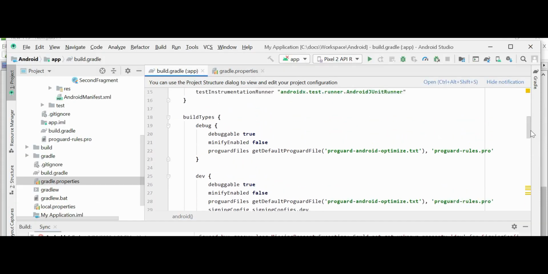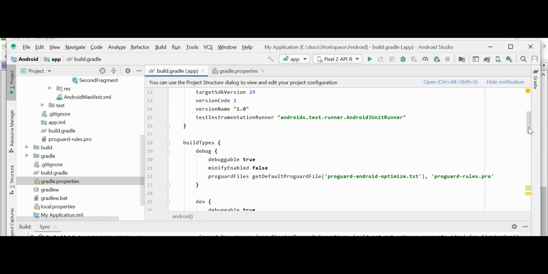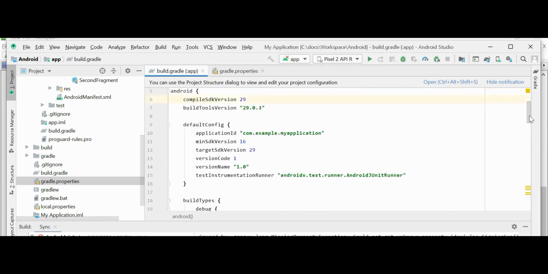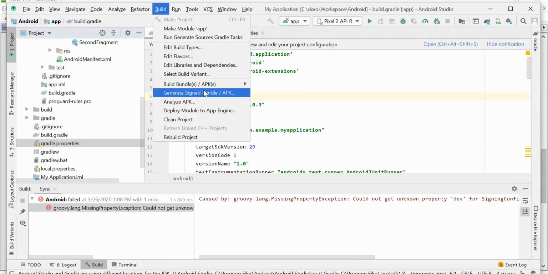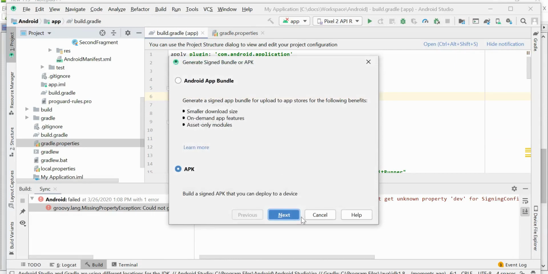One more thing: since we are making a stage or development specific environment, we need to add a signing configuration. Now how to add that? Go to Build, go to Generate Signed APK or Bundle APK.